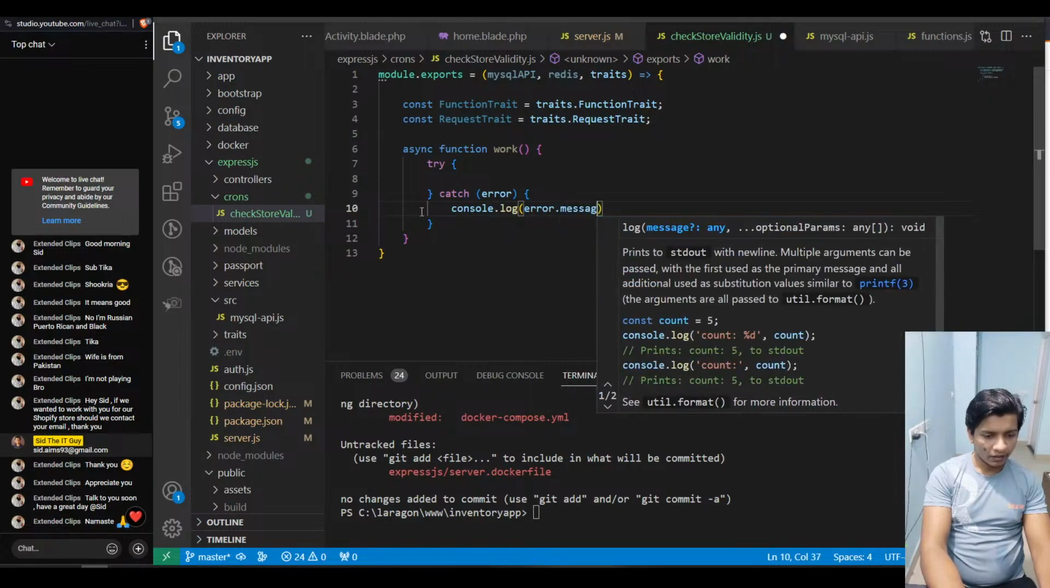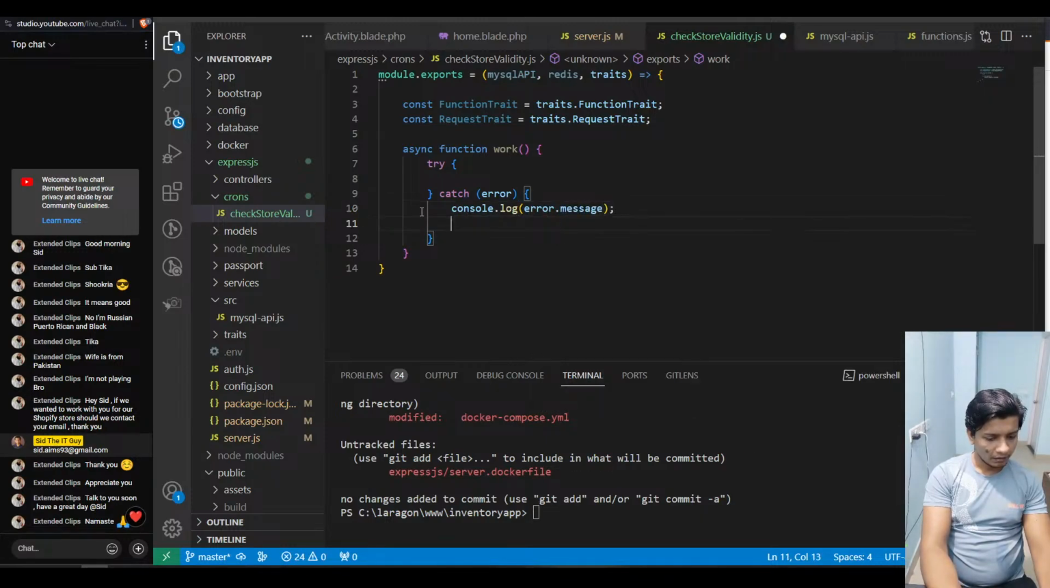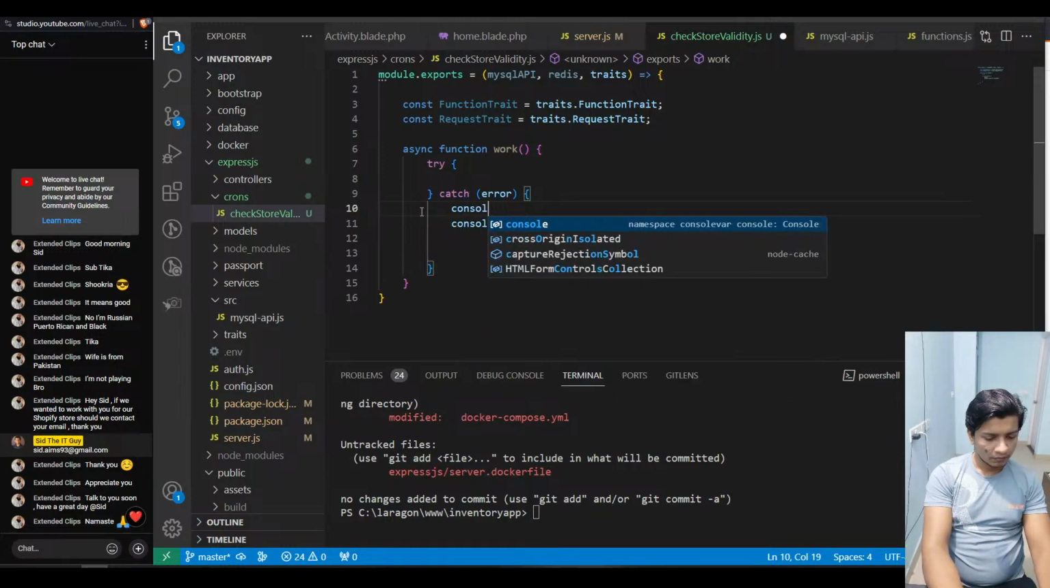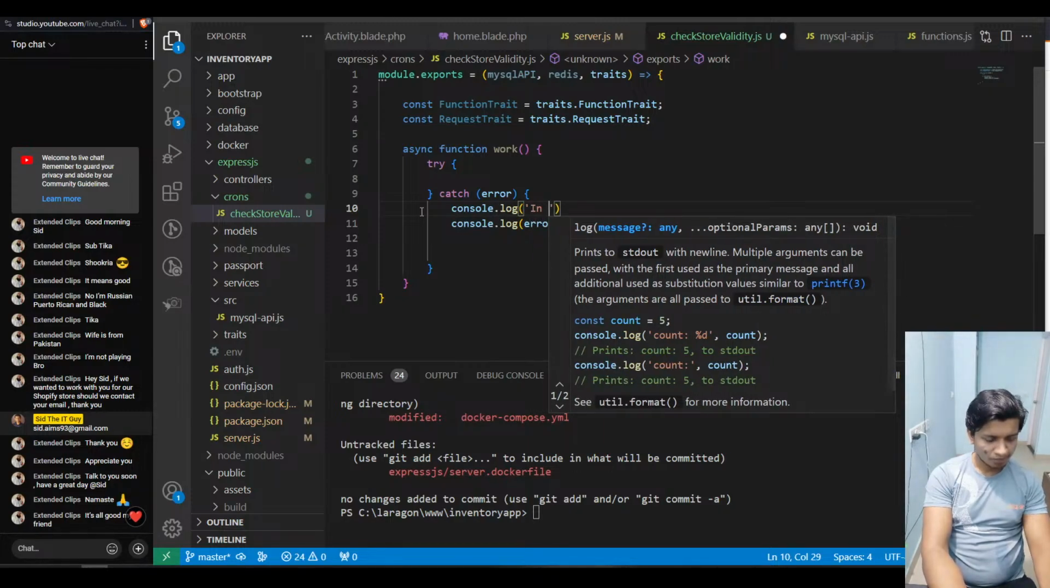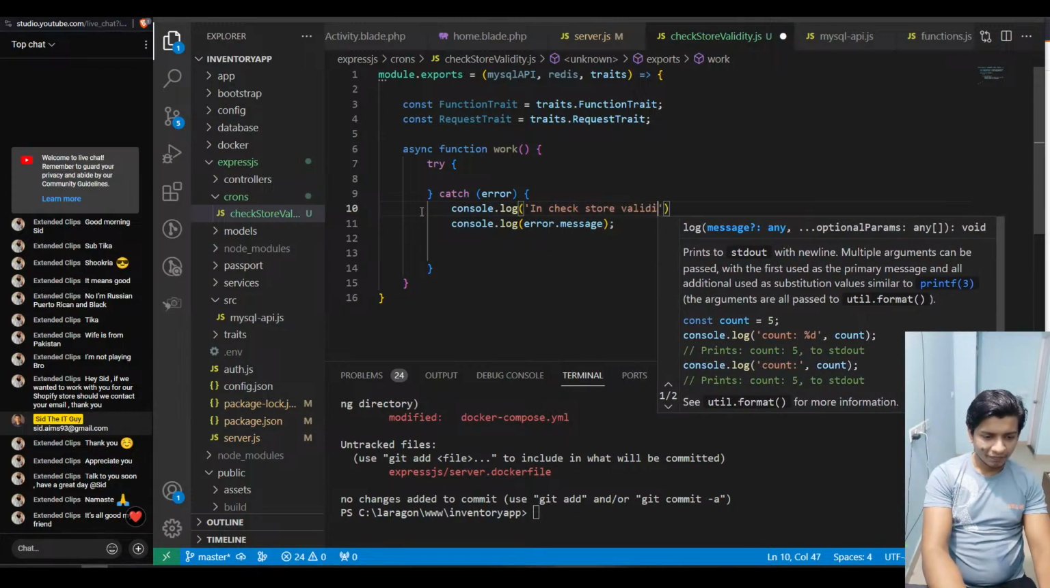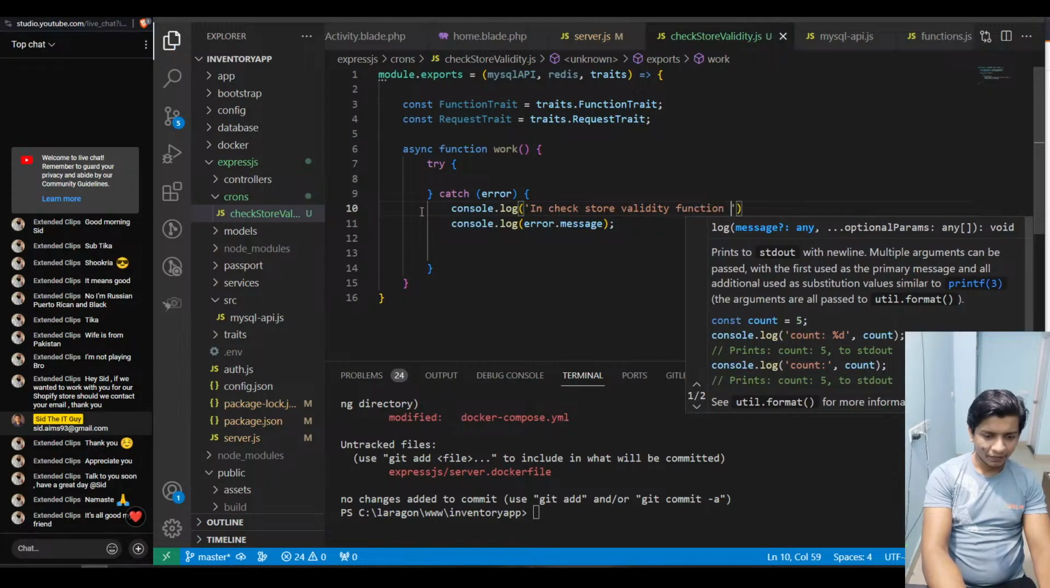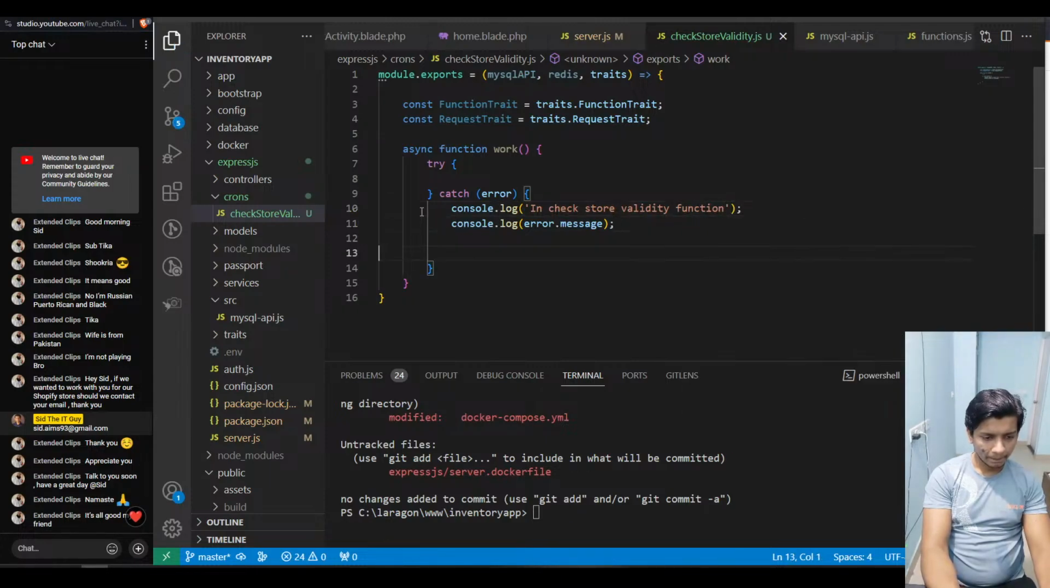Console.log error message. Console.log where stores equals.